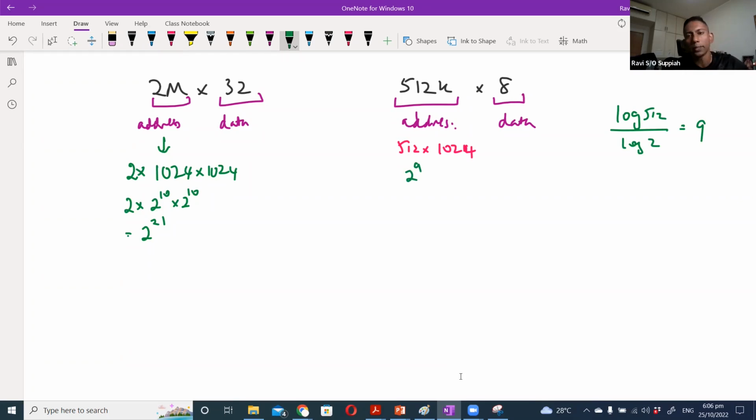To represent 512 times 1024, which is 2 to the power of 10, that means I need a total of 2 to the power of 19 bits for 512K different locations. And in this memory, I have only 8 bits of data.